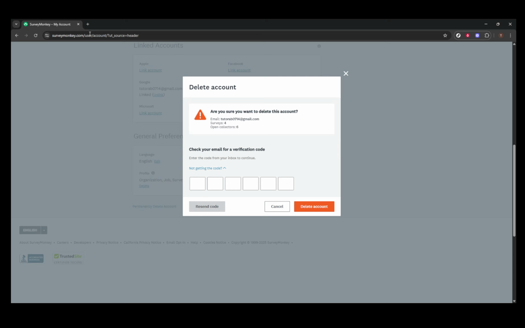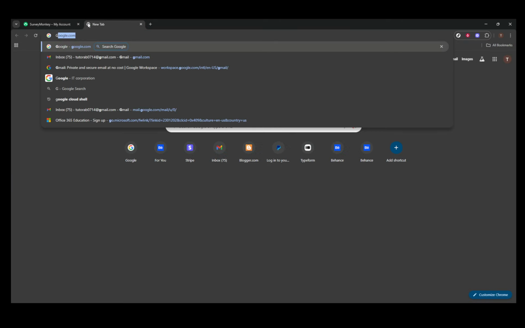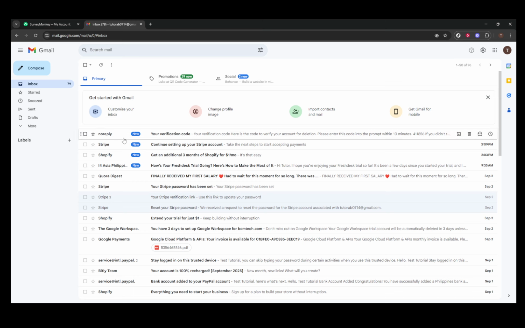However, if you're using a more traditional method with just a username and password, it's a bit simpler. In this case, after acknowledging the warnings, you'll need to enter your password when prompted. Then, you can click Yes, delete this account.